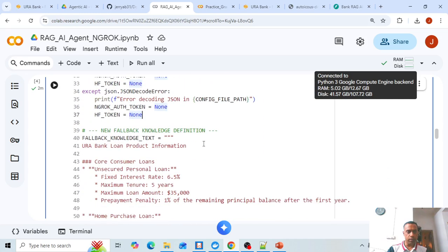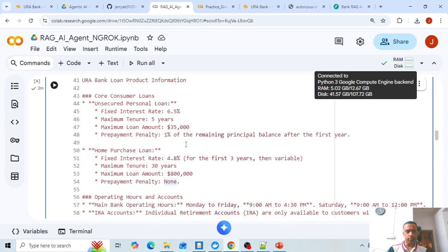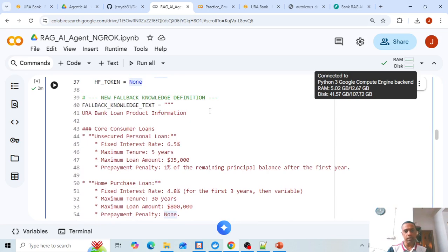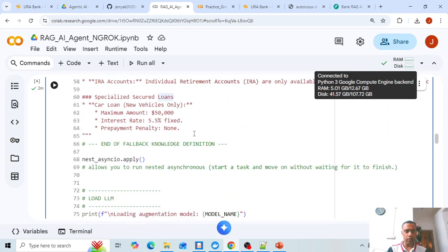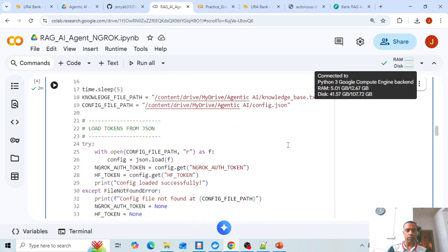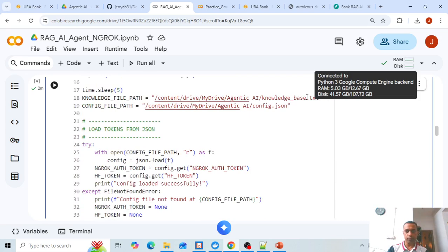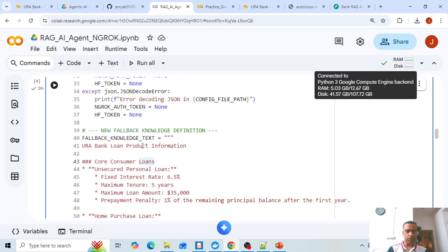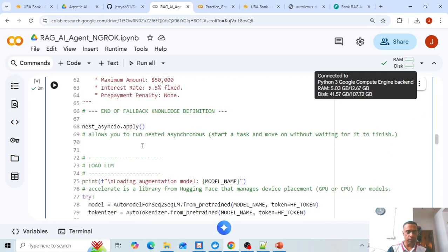Right, and this is the fallback in case our data is not available. So this is just the fallback. We don't need this. When I began doing it, that's where I actually put this. So if our knowledge base is not getting loaded or there is a problem, then we use this as the fallback.